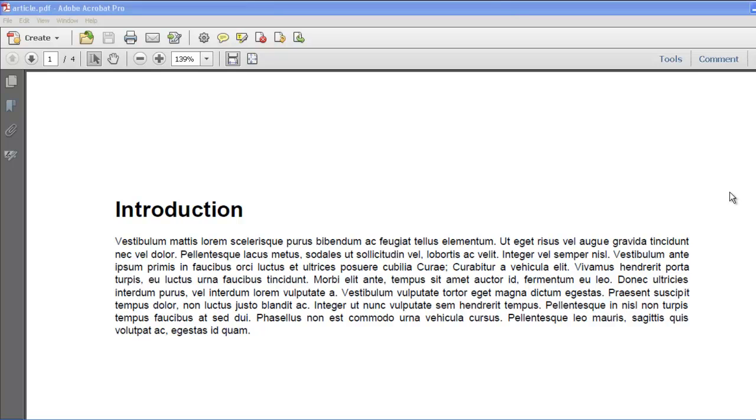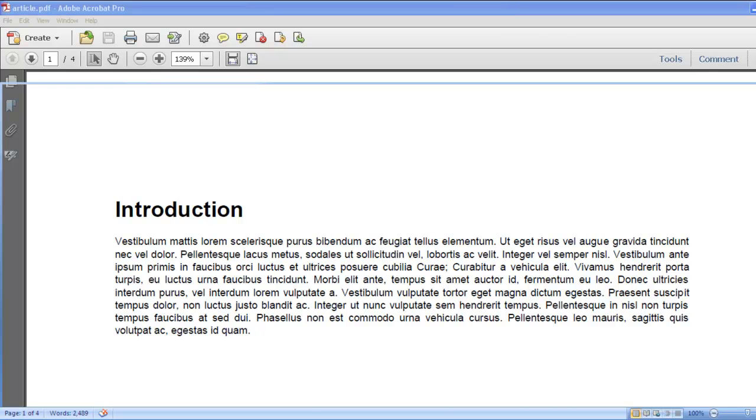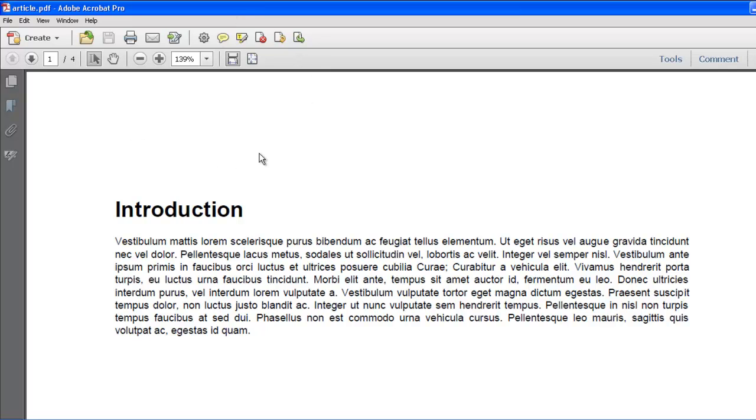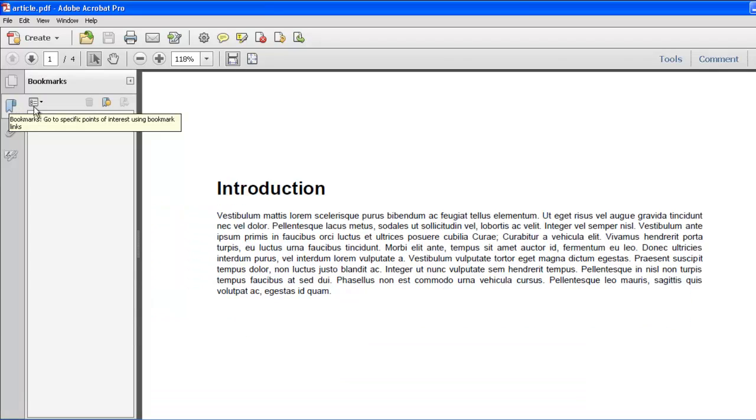So some of you asked me to cover bookmarks in Adobe Acrobat, so I'm here to cover that. What you see here is an article that I just made in Microsoft Word, and then I saved it as PDF. It's here. To go to bookmarks, there is a bar on your left hand side, this icon here, it's called bookmarks. We open that up, and if you have any bookmarks, it'll show here, but we don't have any bookmarks yet.